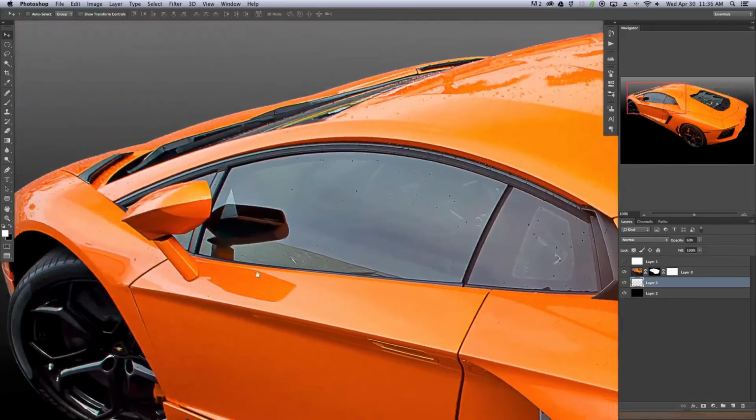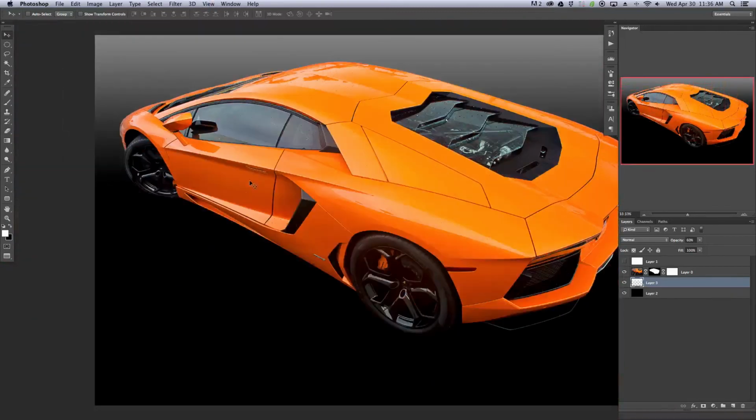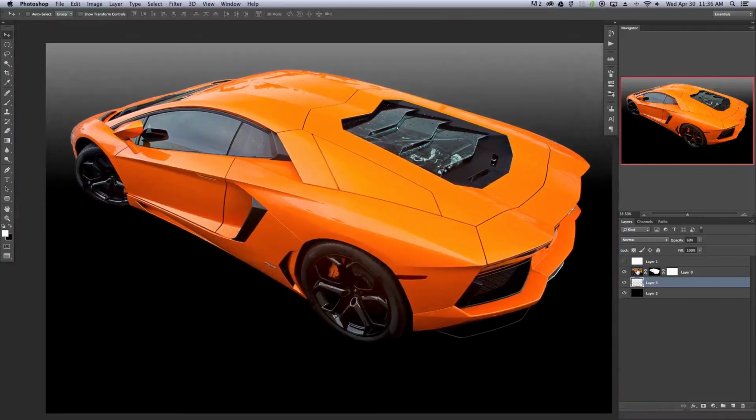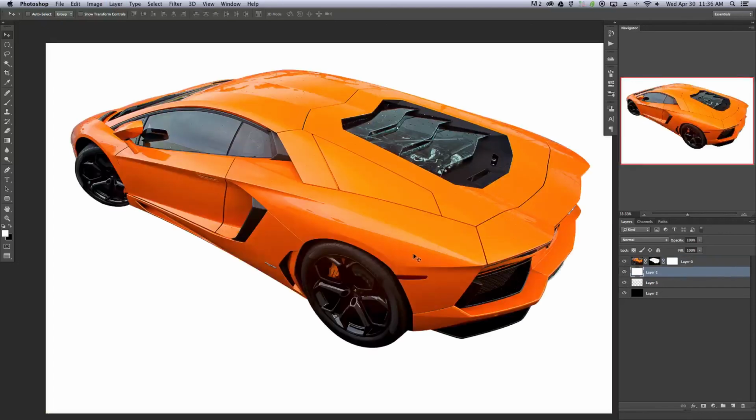Beautiful. All right, and then once you're done with your pen path, all you have to do is turn it into a selection, load that selection on a layer mask, and you are cut out from your background and ready to do whatever it is that you want. Now we're on a white background.